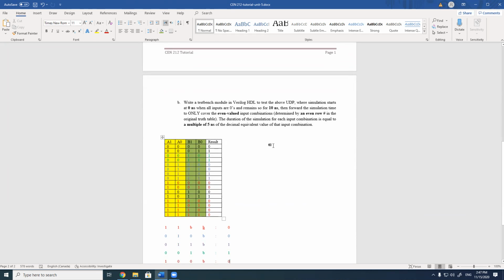Now, for part B, write a test bench module in Verilog HDL to test the above UDP, where simulation starts at 0 nanosecond when all inputs are 0 and remains so for 10 nanoseconds. Then forward the simulation time to only cover the even valued input combinations determined by an even row number in the original truth table. The duration of the simulation for each input combination is equal to a multiple of 5 nanosecond of the decimal equivalent value of that input combination.